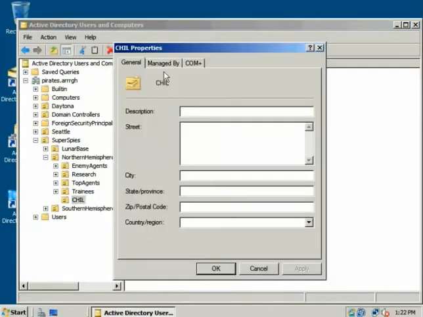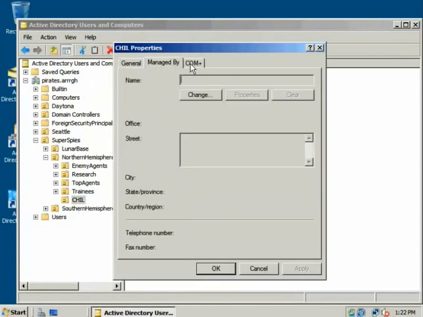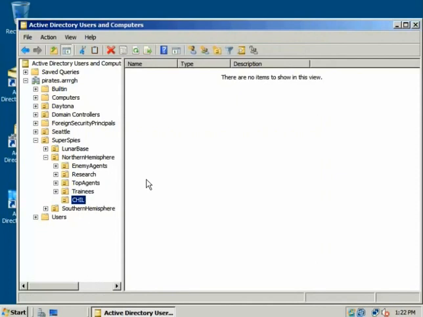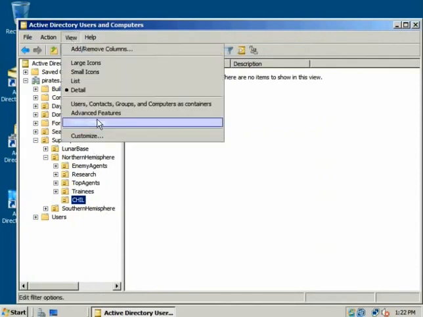Now again, if I were to try to delete that, it's protected. I can't delete it, and notice I don't see it here. So why don't I see it? What do I need to do? Exactly. You're right. We need to check and enable advanced features.